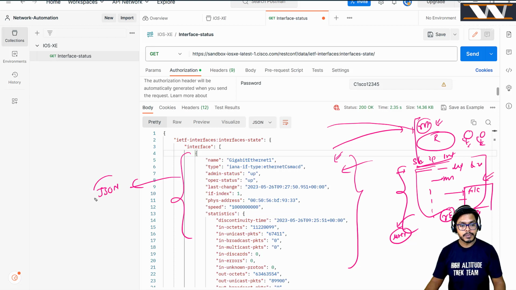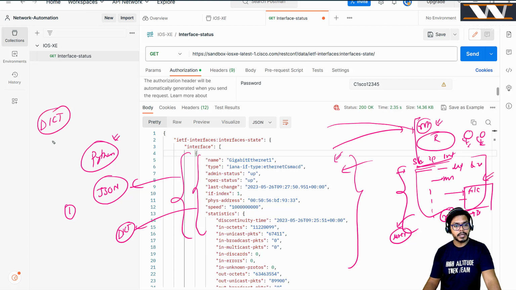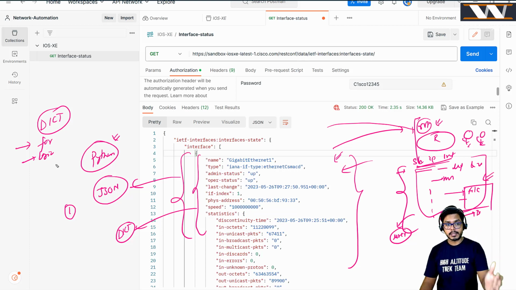This JSON is very easy to understand by Python. Python understands JSON very well. In a single line of code, you can convert whatever you are receiving into a dictionary. And if you get the output in the dictionary format, you know that Python can work on this dictionary. You can create your for loop. You can make any logic, whatever we have discussed in our Python classes, right? And eventually we are going to do that, right?